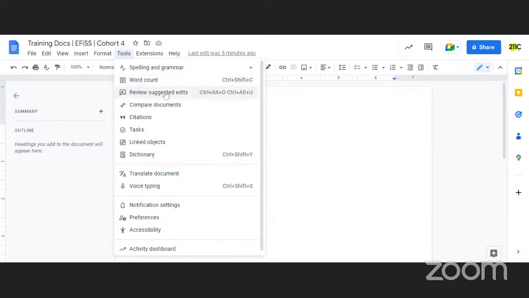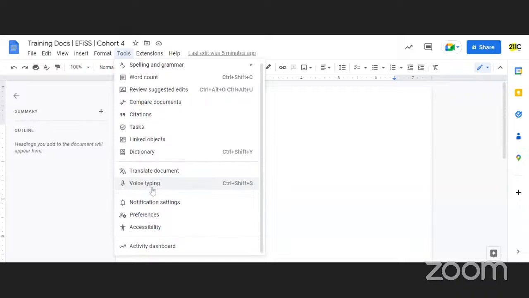Then if you want to look at tasks, links, and voice typing. In case you are too lazy to type, you can just say the words, and then if your accent is clear, Google Docs will do all the typing for you. And then you can just do copy editing without necessarily having to type. And then notification settings, references, accessibility, and then activity dashboard.